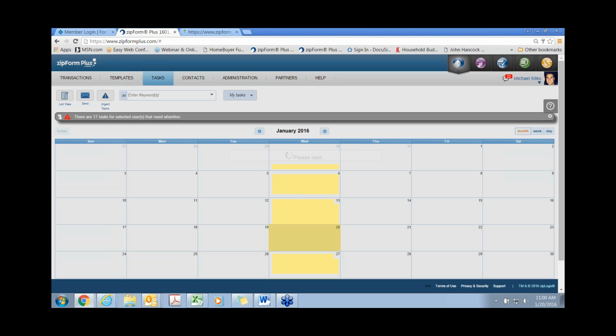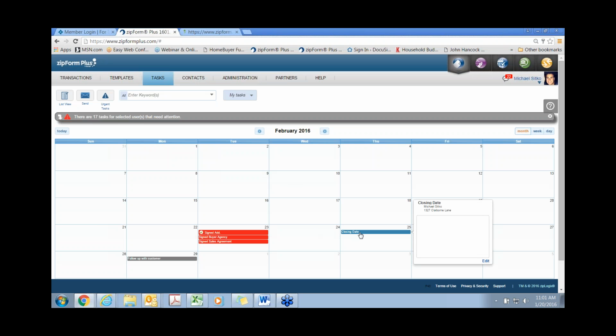If I look at it from a month, I can look at all the tasks going on for the entire month of January, or I have items that are going on for the entire month of February. I can see that I have a closing date on the 25th. If I hover over it, it'll tell me what transaction that closing date is regarding. If you organize and color code your signed documents, you can see that I have 3 signed documents that need to be turned in, and if I completed them before the 23rd. Okay, so they need to be in on the 23rd.